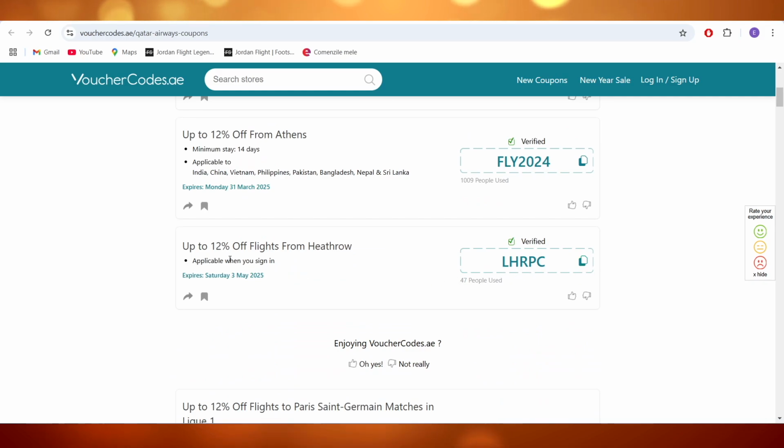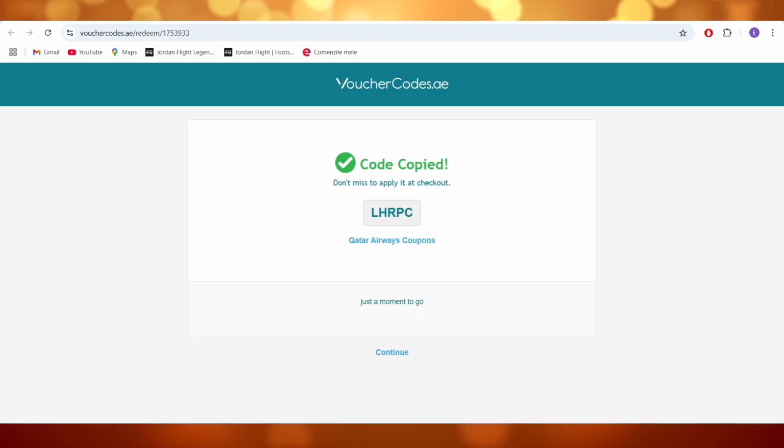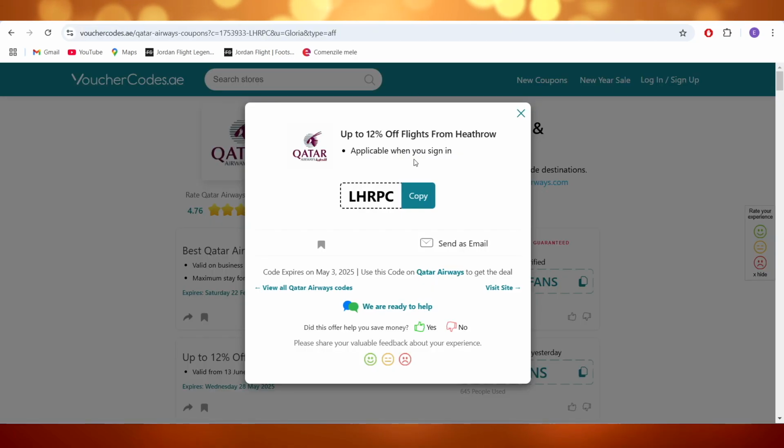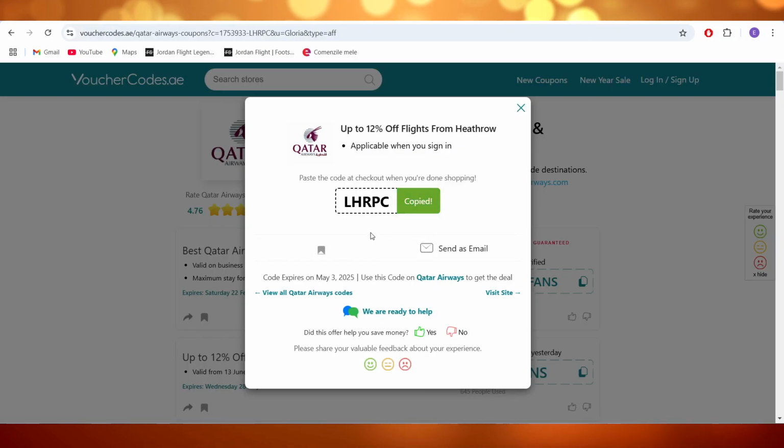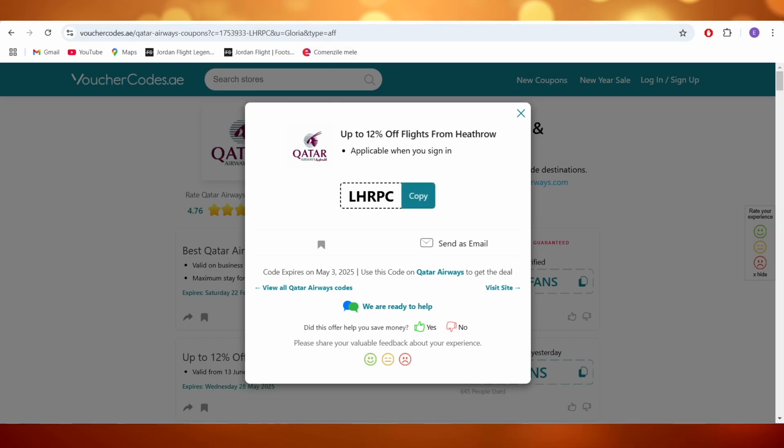So let's say, for example, that you want to get this 12% discount on flights from Heathrow. All you need to do is select this little icon to copy this promo code. So you can simply select this button and copy the promo code, and you can use this one in order to get the 12% discount.